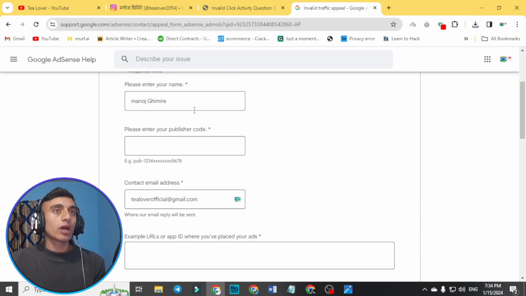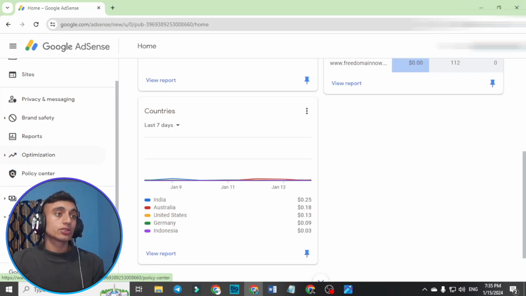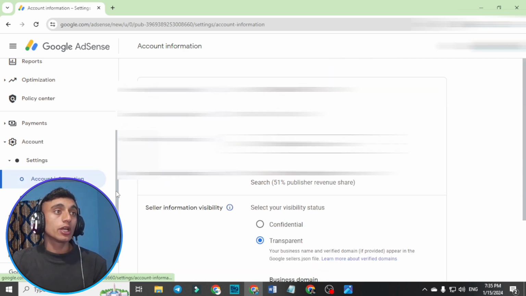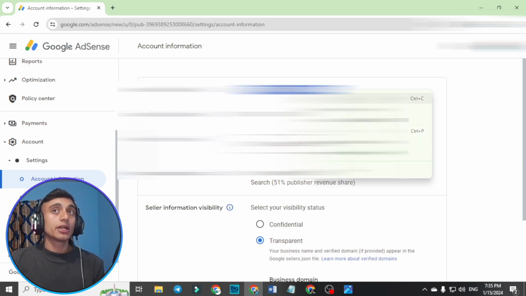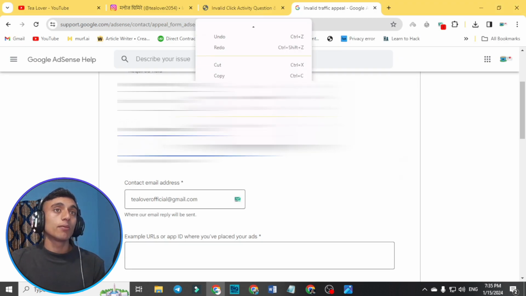Just scroll down. You have to provide your publisher code. For the publisher code, you have to go to AdSense, and in AdSense, scroll down. There is an option of account. In that, you can find the settings, and in the account, you can find the account information. Please go to it, and you can find the publisher ID. So this is how you can get the publisher ID. Please copy the publisher ID, go back to the same website, and paste your publisher code.